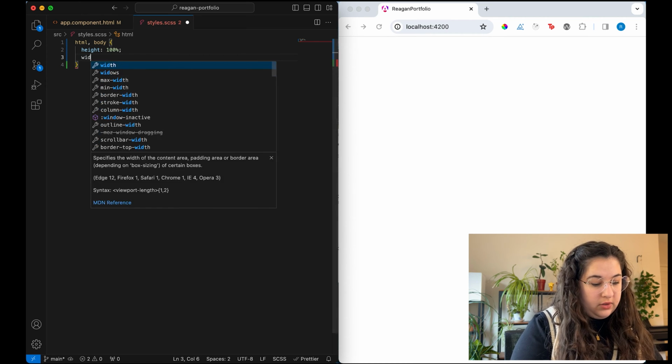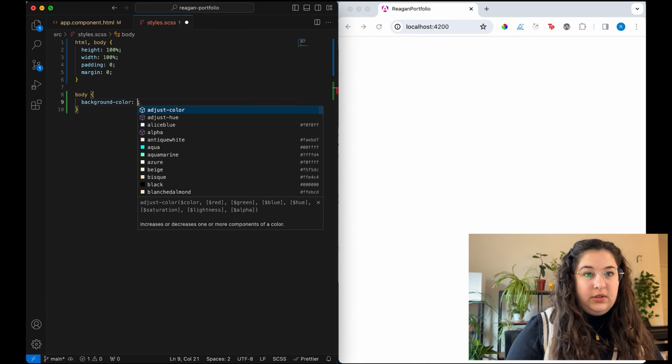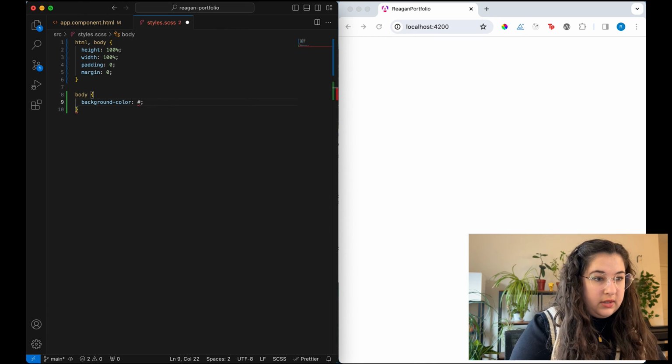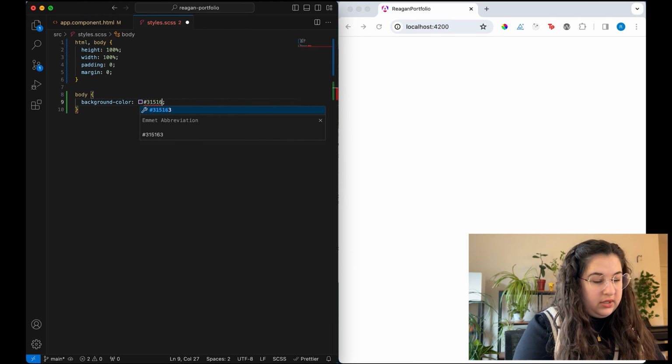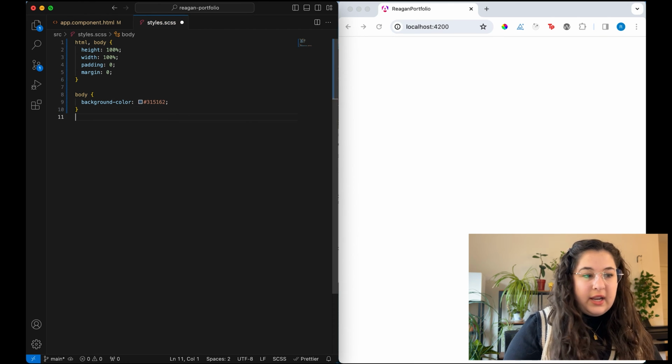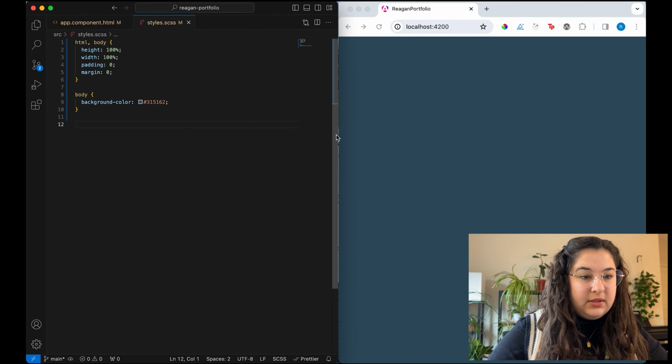Height 100, width 100, padding 0, margin 0, and then on body, I'm gonna do background color, the same color that I had before, which was 31516. And I could probably make this code quality better by using that as a variable, but I don't think I use it anywhere else.